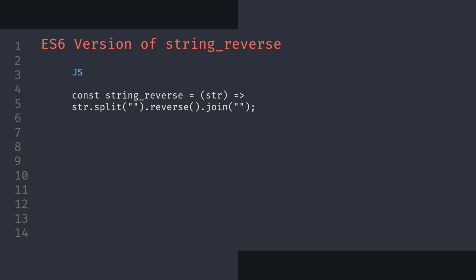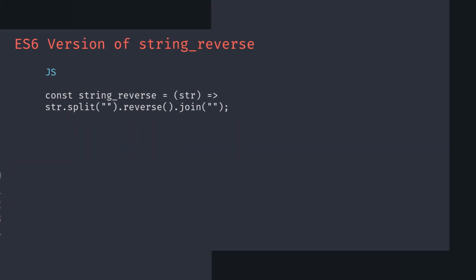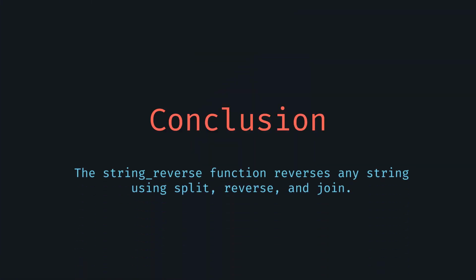Using ES6 array functions, we can make our code more concise, as shown here. In summary, reversing a string is quick and easy in JavaScript using the split, reverse, and join methods.